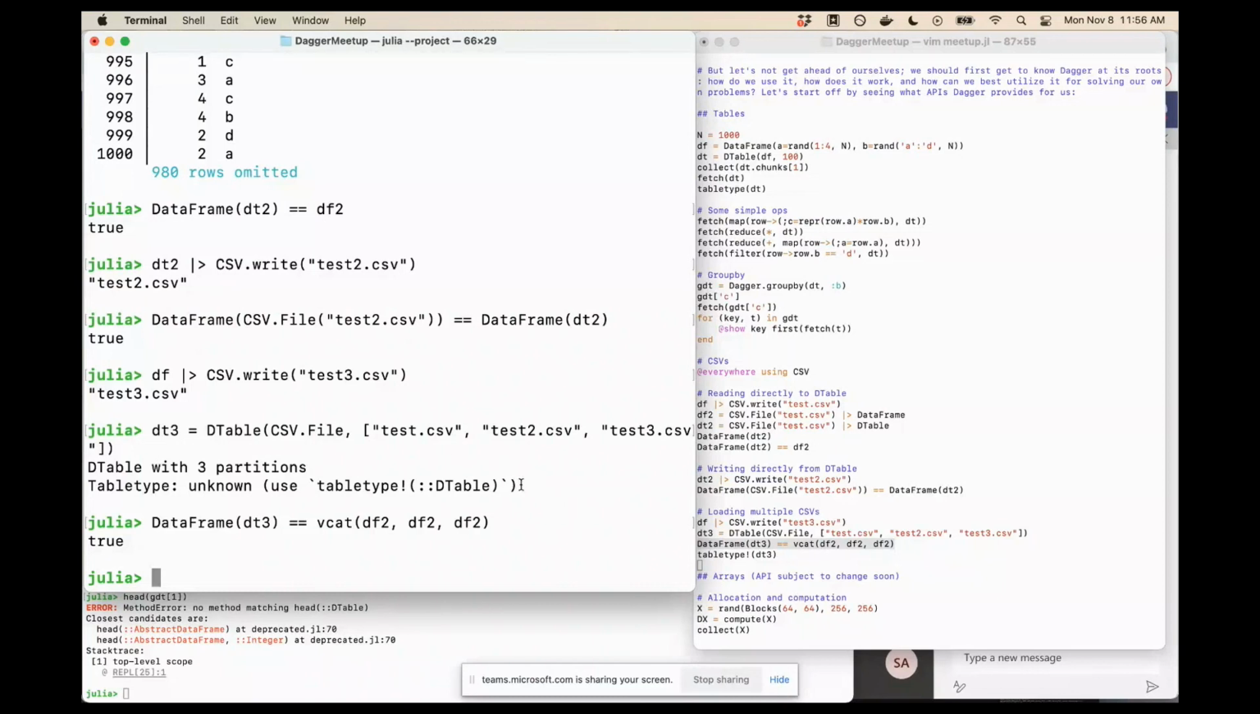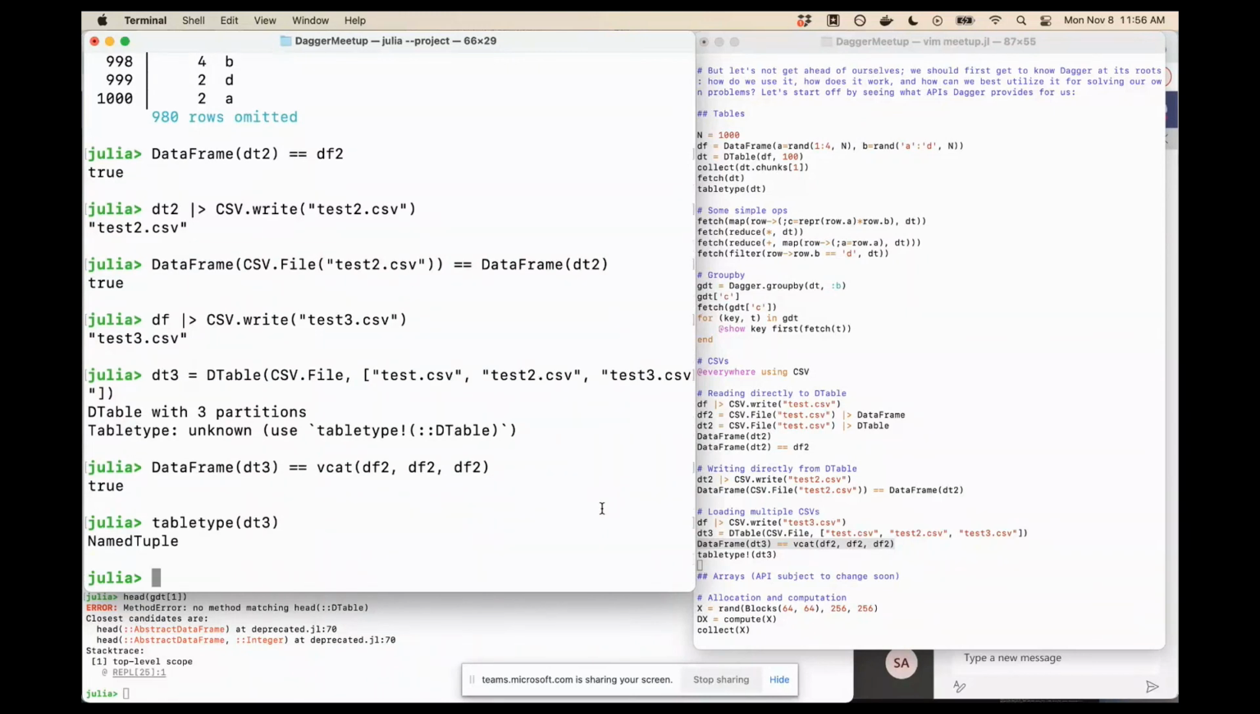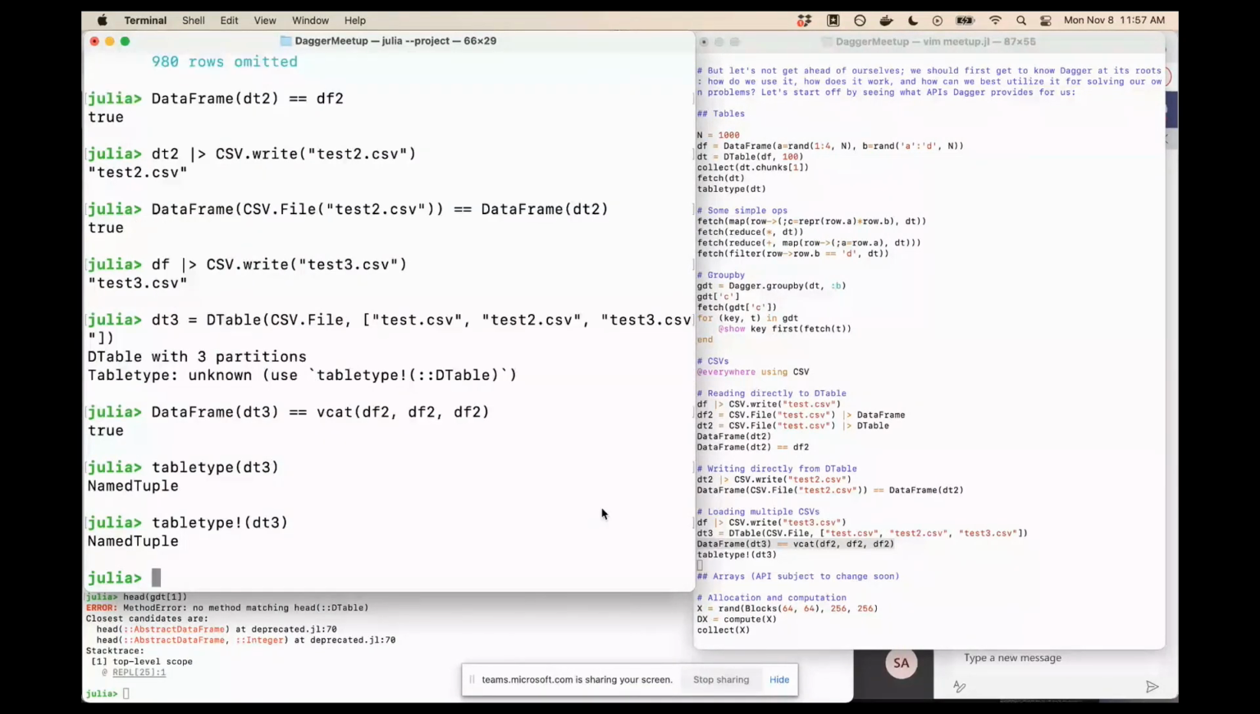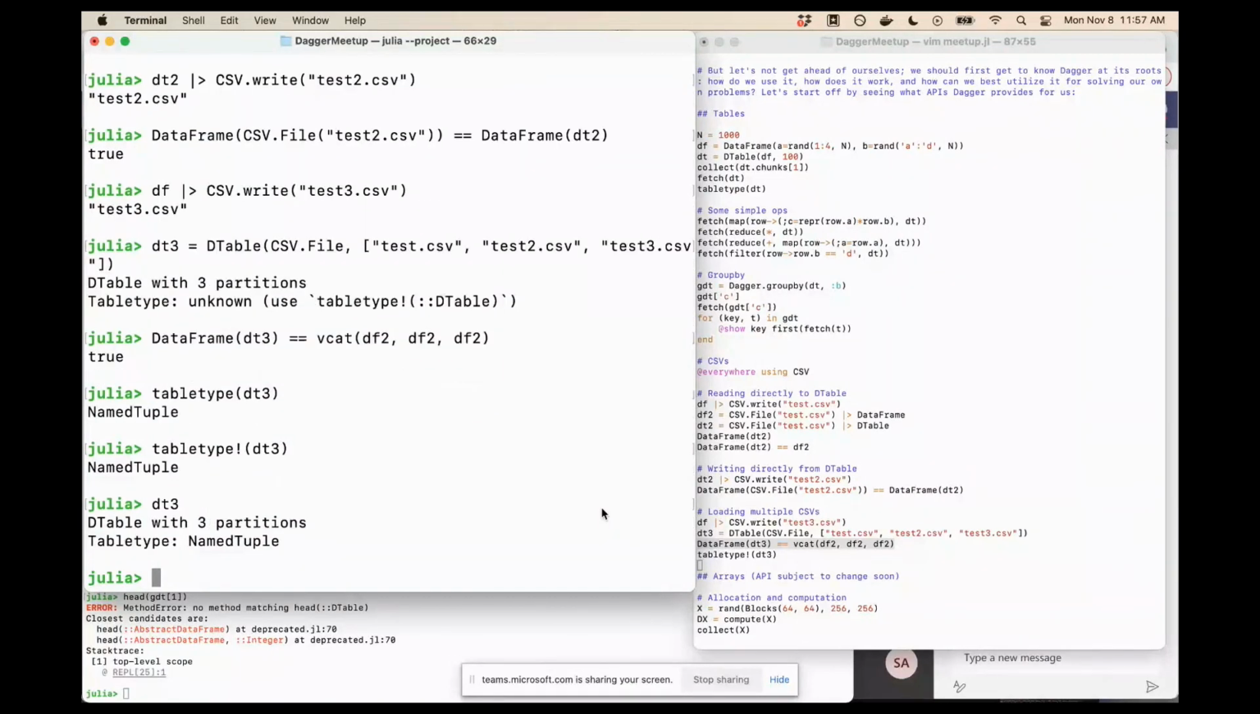Now, you'll see that we have reported here by the DTable that the table type is unknown. When you're loading things in with this multiple files function, the DTable doesn't actually know under the hood what kind of table type is being used. But similar to the tabletype function, which tells you what the underlying table type is, in this case a NamedTuple, you can add a bang there, and it will update the DTable's internal understanding of what the underlying table is.